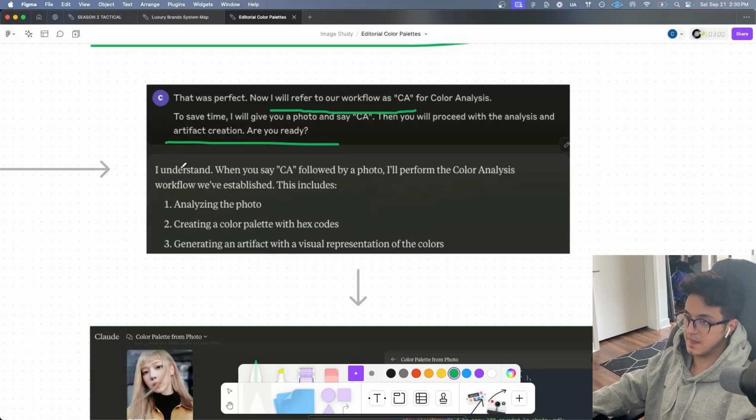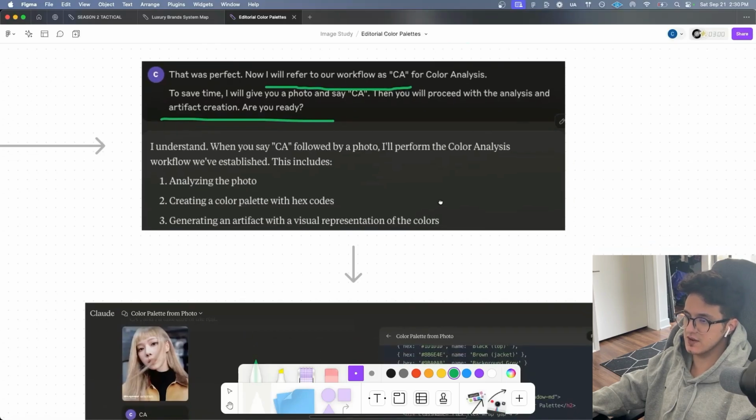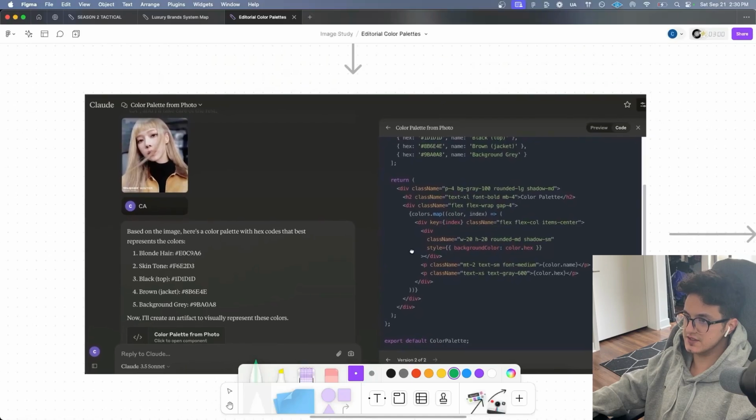Are you ready? And it said, I understand when you say CA followed by a photo, I'll perform the color analysis workflow we've established. This includes analyzing the photo, creating a color palette with hex codes, and generating an artifact. Here is the second photo.